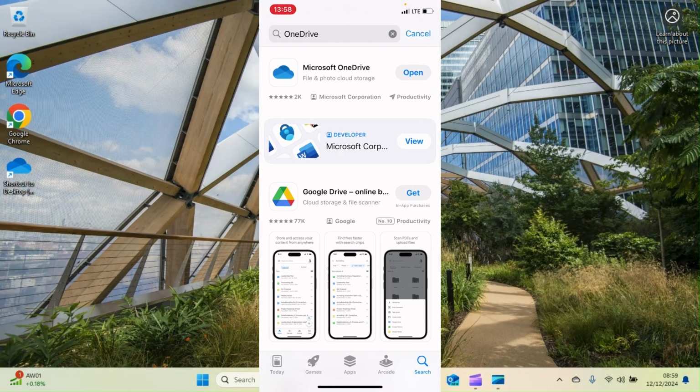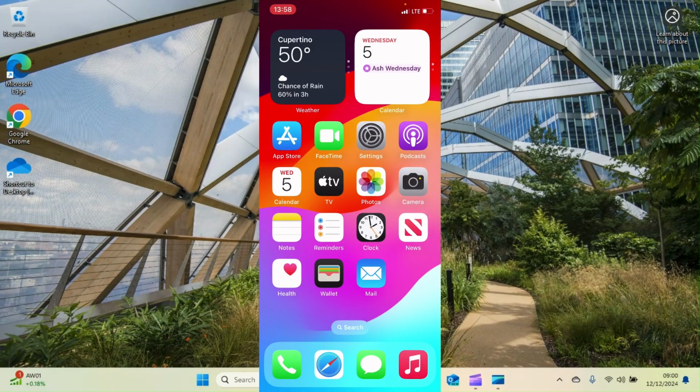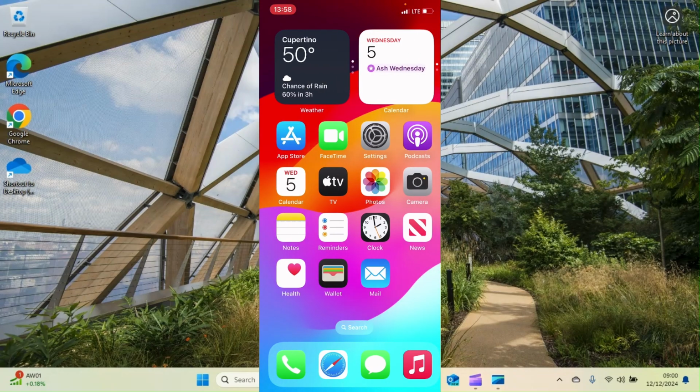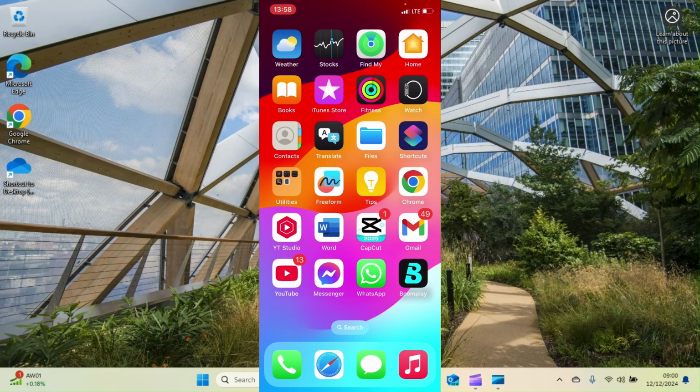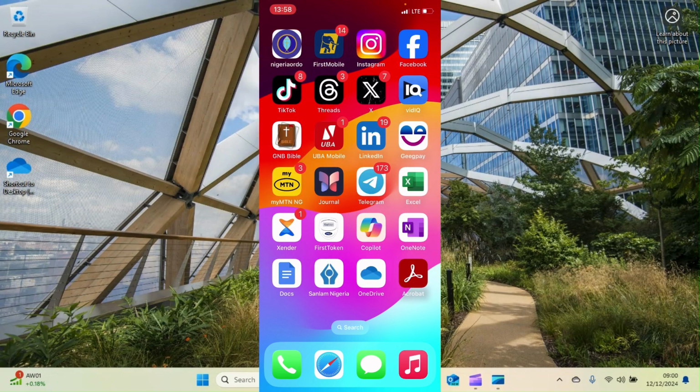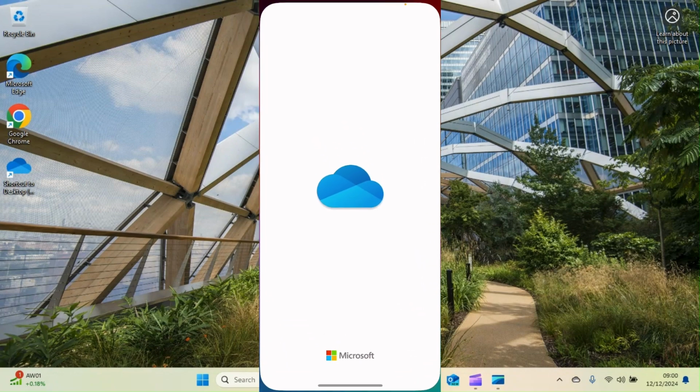Once the installation is completed, sign in with your account details, which are your email address and the password used in accessing it, maybe through the web or on the desktop. With that, let's take the other steps. Then open the OneDrive application. Get to it where it is and tap on it for it to open.